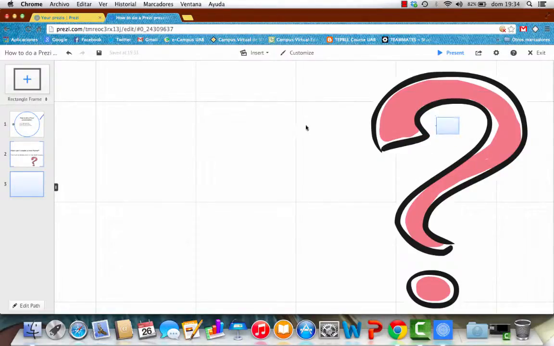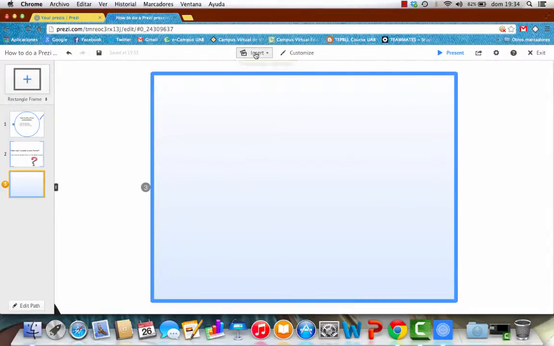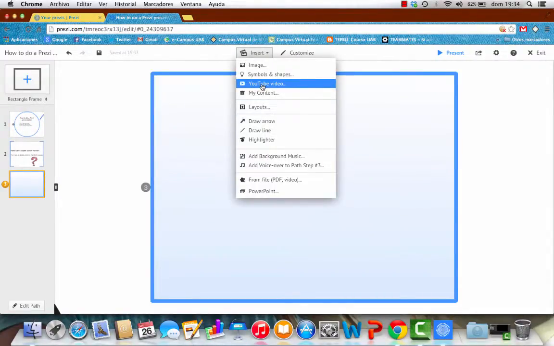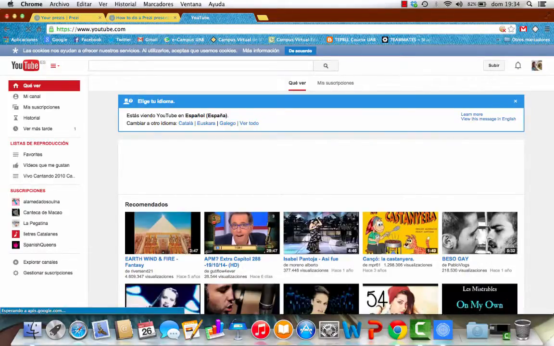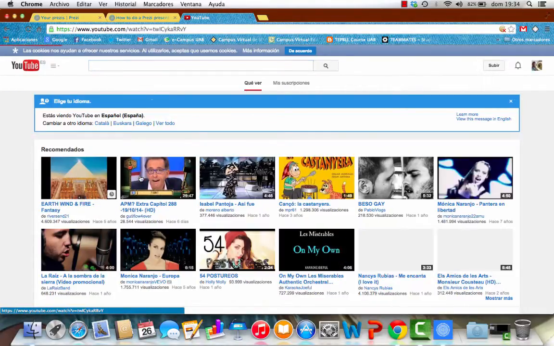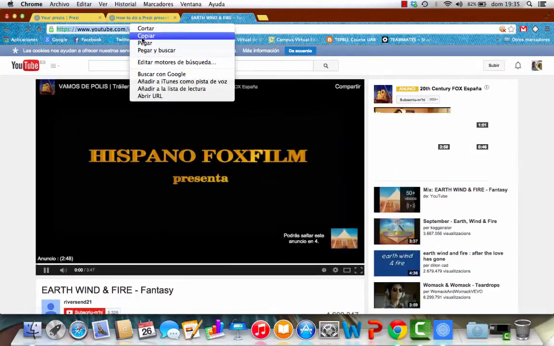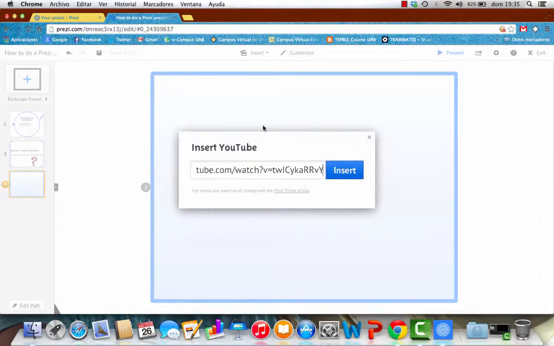I put it here and I go to the frame. First of all, zoom to frame, and here I insert my video. But I want to insert a YouTube video, so I go to YouTube, youtube.com, and for example, I will put a video from this one. I go to the video, I copy, and later I will paste the YouTube video. I put here the link and I click to insert.